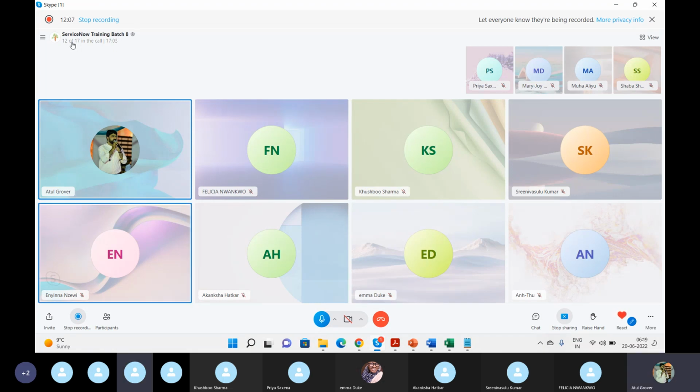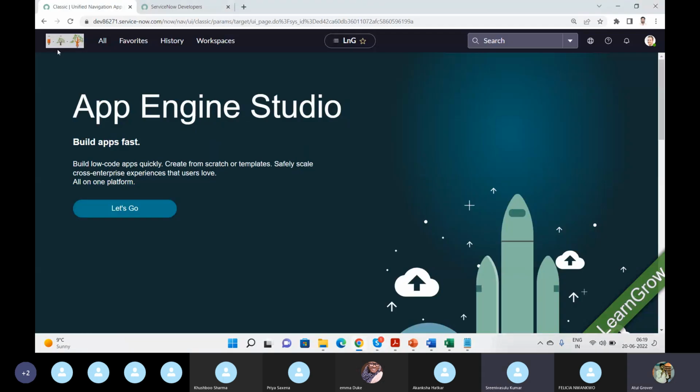Anyone open the PDI? Yes, Atul. So I'm sure in your PDI you are not able to see this image. It's showing ServiceNow here, right? Yes, you're right. The reason is that I made some changes in my instance.